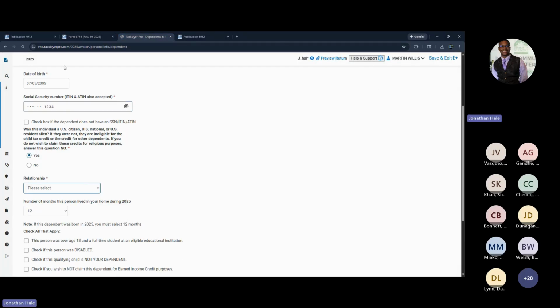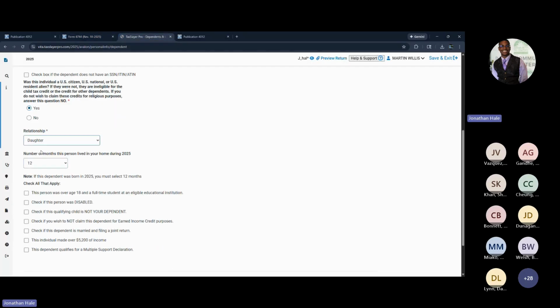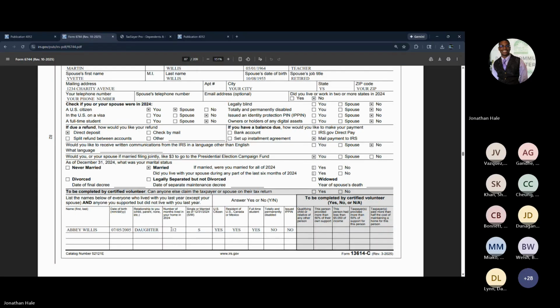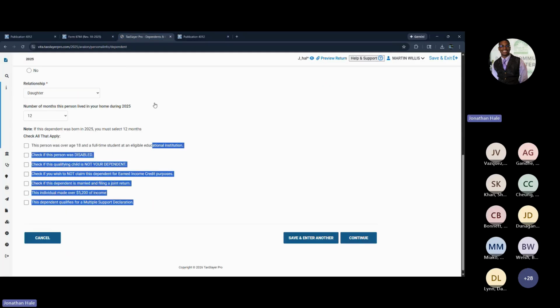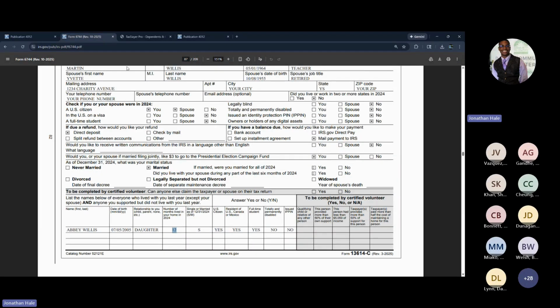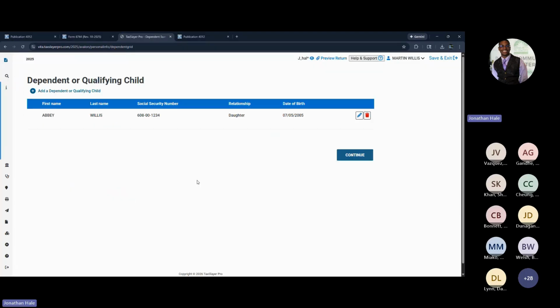And then we know their relationship is daughter. Number of months lived in home, 12. If they're a full-time student and they're living on campus, it's called a temporary absence, and so they will still technically be living at home for the 12 months. And we know we don't need to check any of these because they didn't mark any of them, so we'll leave all of those blank. And we're done with Abby.